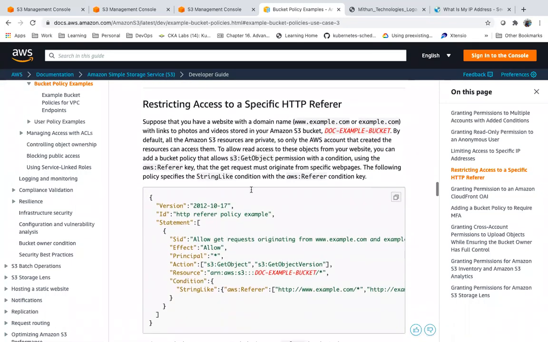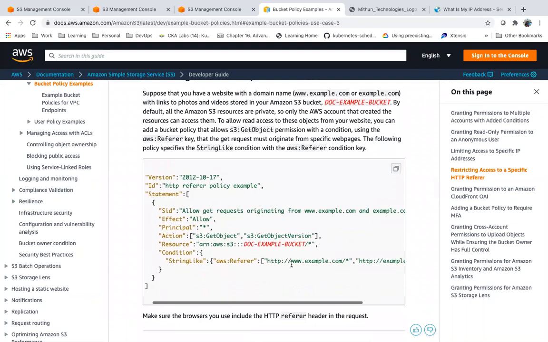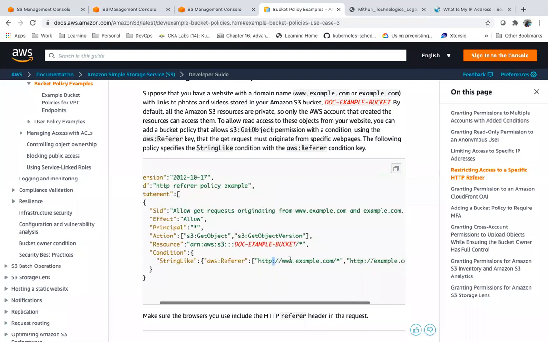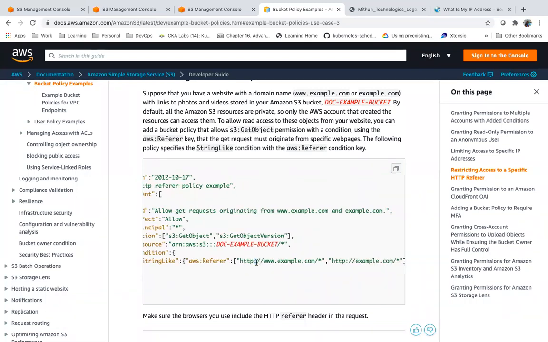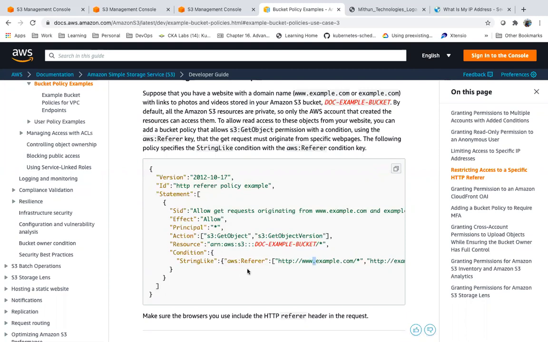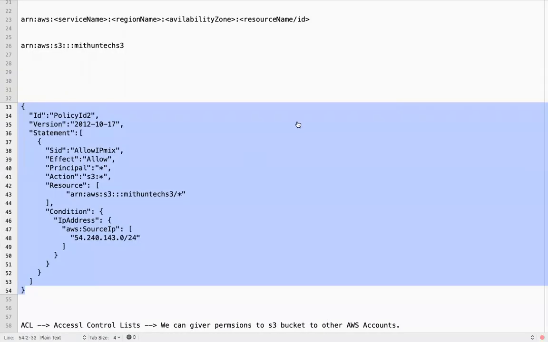Suppose the request is coming from some application, and I want to give access to only that application. I can refer to it: if the request is coming from this application for that object, then only I want to allow. If the request is coming from a different application, I don't want to allow. So we can use bucket policies. You can apply security using bucket policies.